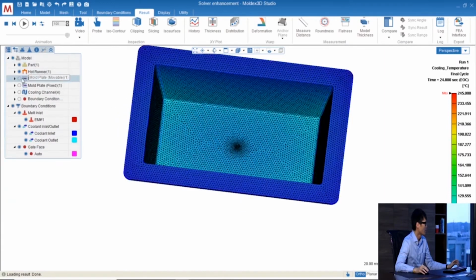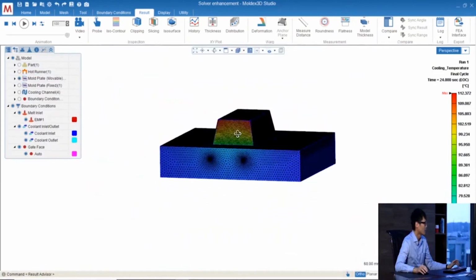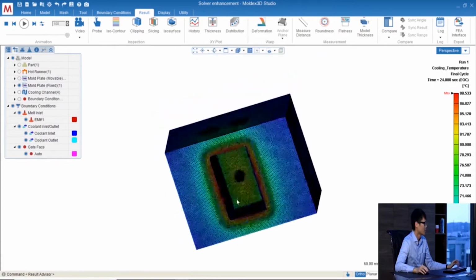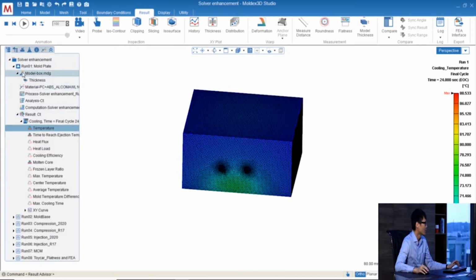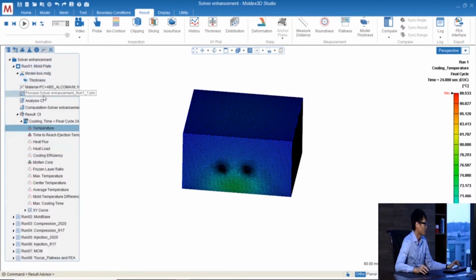So in this model, I have a mold plate from the core side, from the movable side, and also a mold plate from the fixed side. With this, we are able to consider that the part is half in contact with the mold base. If we create a model the traditional way, just a normal mold base, it's not possible to use these functions. And one extra thing, if we want to use it, we also need to go to the process condition setting.